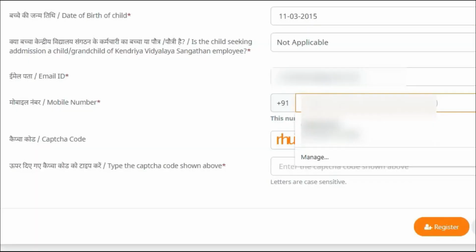Now the email ID of the parent. It is very important. You have to type your email ID. Mobile number, that column is also very important. Mobile number you have to type correctly, your mobile number. Don't give others' mobile number because the message will come to you after the registration is completed. As soon as the registration is completed, they will send a message to you.